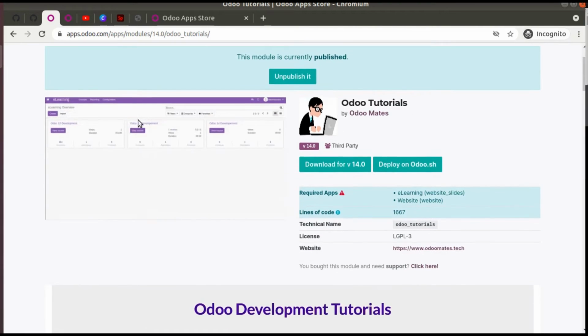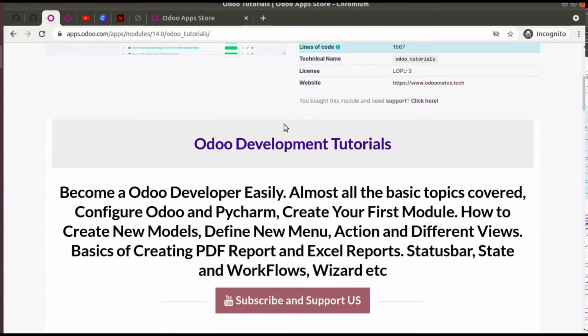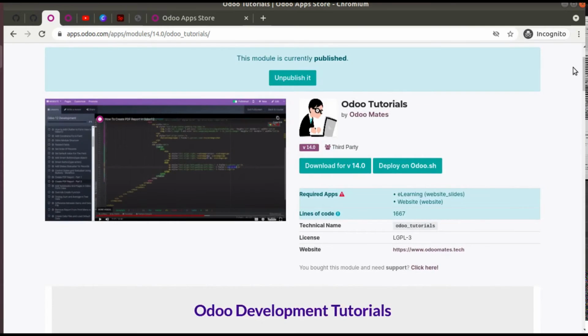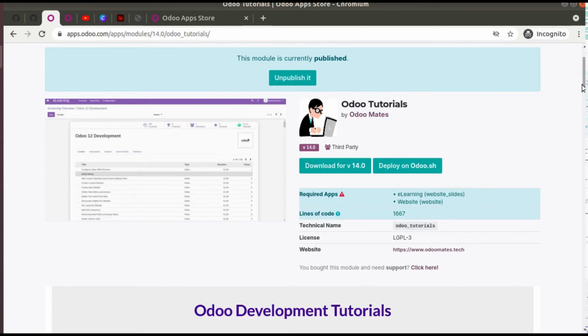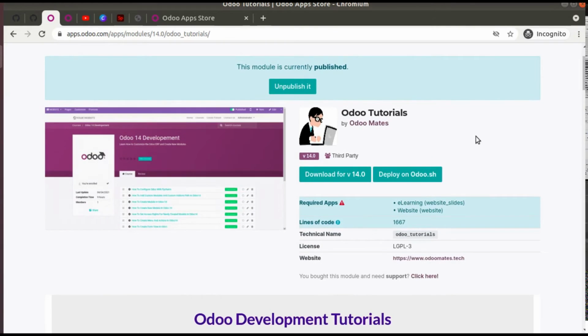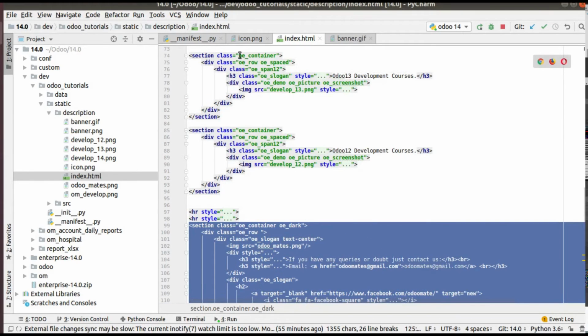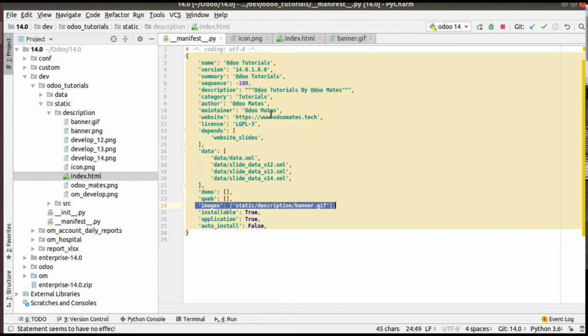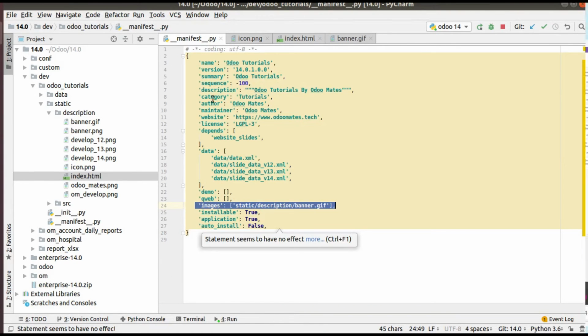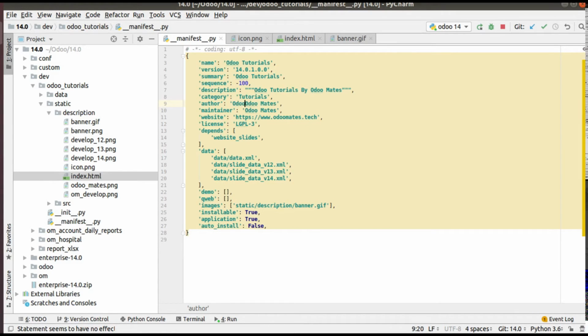So you can see the banner image, icon image and index file. This is how you can upload a module to the Odoo Store. Now, here you can see "by Odoo mates". Suppose you have another author. Right now we have uploaded modules from Odoo bot, so we can add here Odoo bot comma Odoo mates.